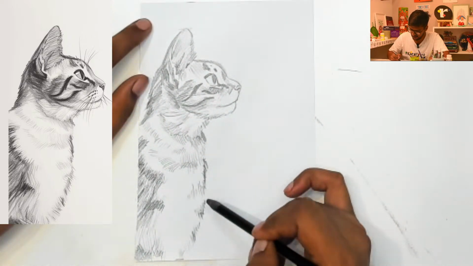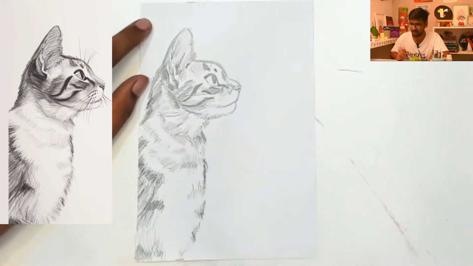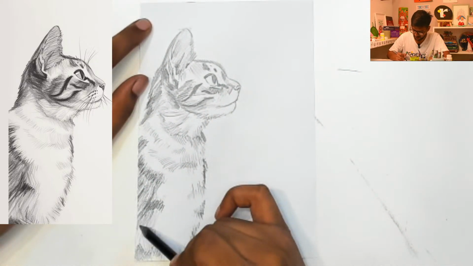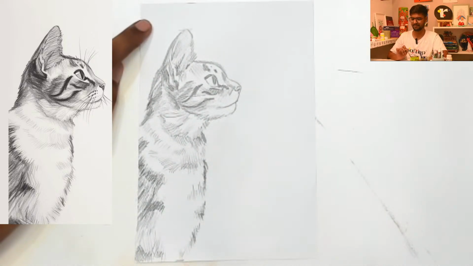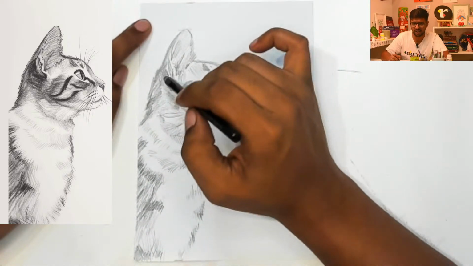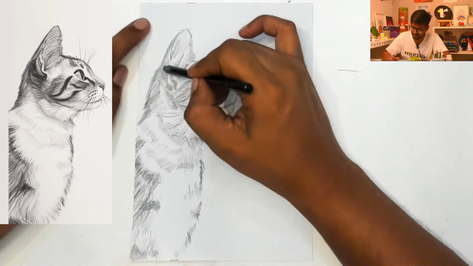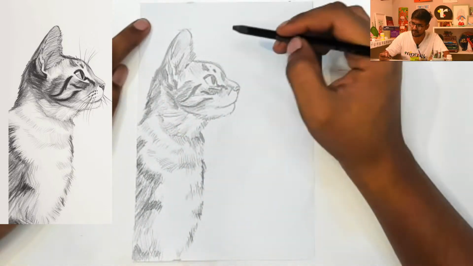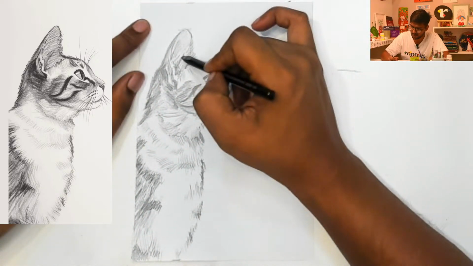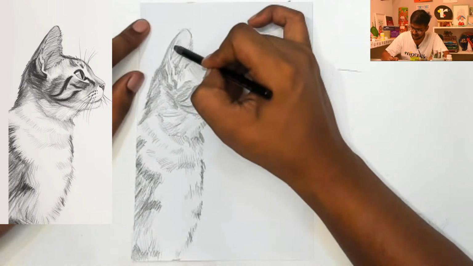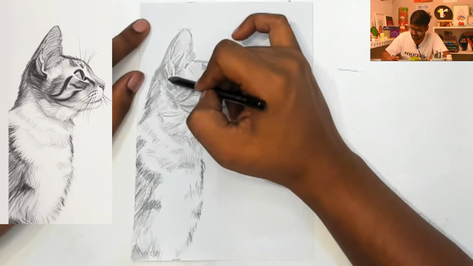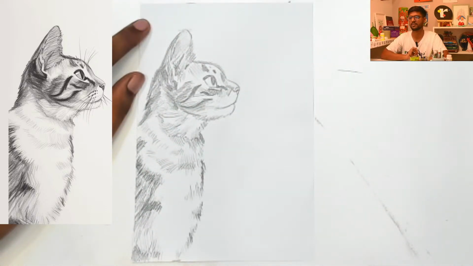Anywhere else? Over here maybe, to fluff this one up a little more. A little bit this side. Okay, and over here also we can darken it up just a little bit, not too much. That over here. And then a little bit on the inside, just like that.